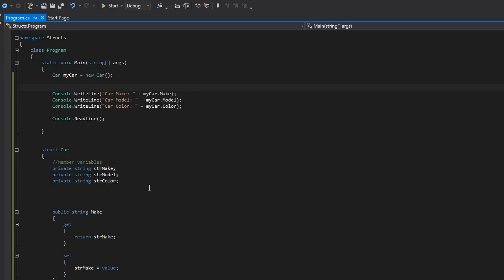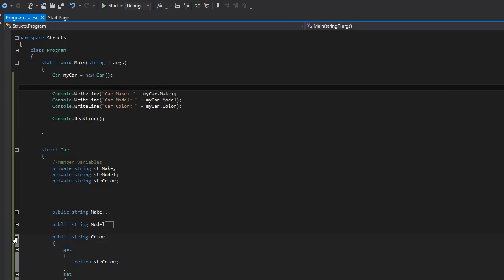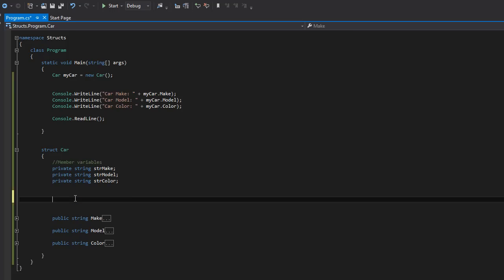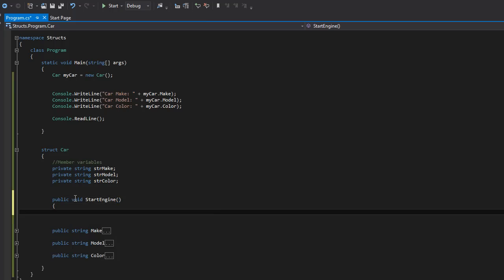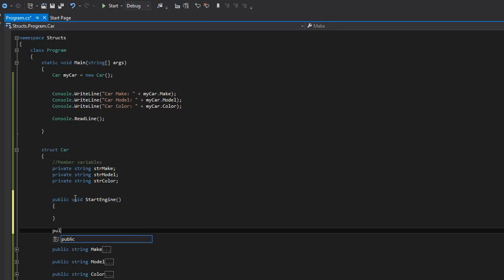Methods are going to be similar to what we did in the previous lessons. So let's go ahead and create a couple methods in our particular struct here. Let's do one for start engine and one for stop engine. And again, these have to be public so we can access them. So we'll do public void start engine, opening and closing parentheses, opening and closing curly braces, and then we'll do public void stop engine.